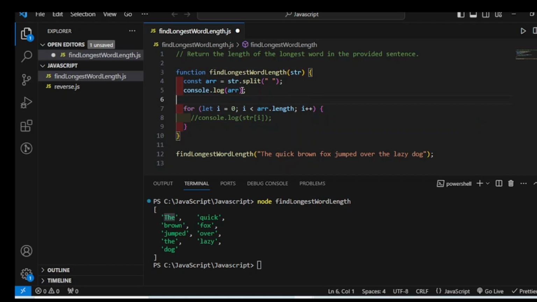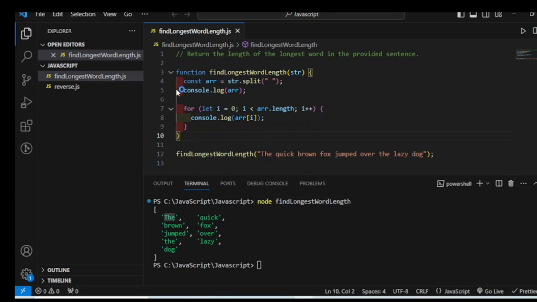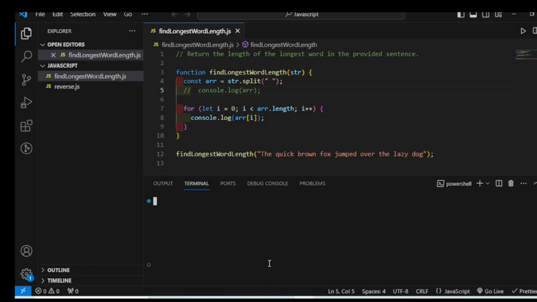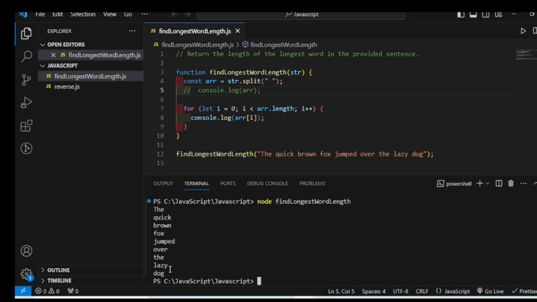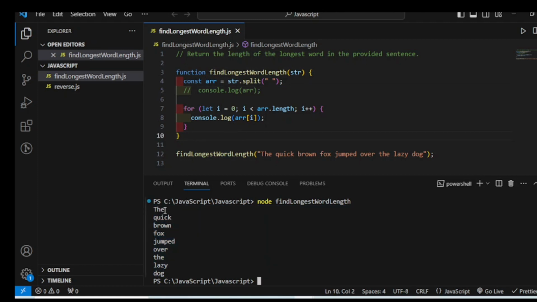We'll iterate on this array, and now if we see what we get in array of i, you will quickly get to know where we are heading. Yeah, you see, we got the whole word itself, not the letter, not the whole sentence, but the word. So now it will become easy for us to find the length of each word by using a length property, and then we can just return the maximum length.